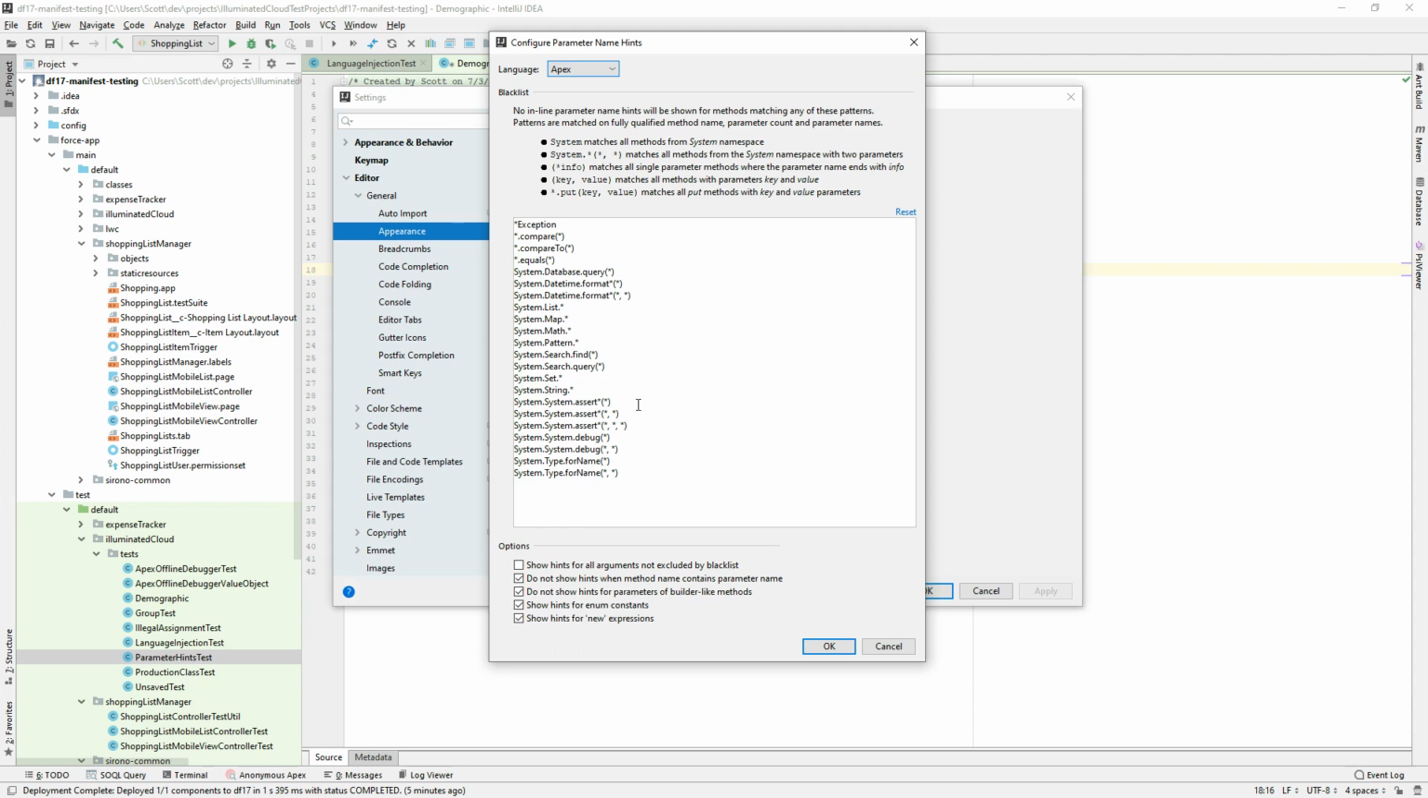It's also extensible. So if you wanted to, for example, add some of your own classes, I'm going to add one here that is a class that I have locally, Assert.*. All methods of the Assert class, I don't want hints for. The Assert class is from the Serrano Common Class Library. It's a facade that sits on top of the System.Assert methods. And again, we're so familiar with those that generally we don't need to see the parameter hints on those.